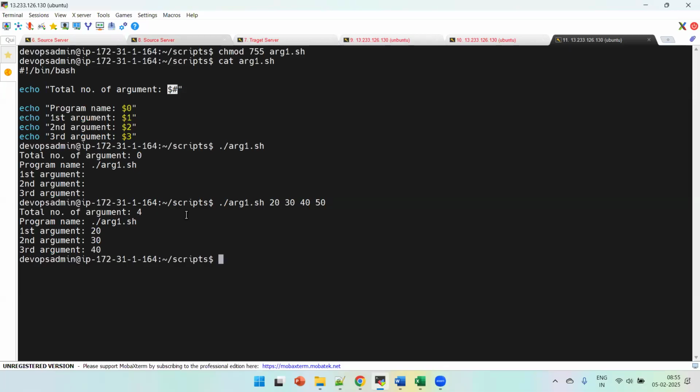I'm not talking about the input values. Arguments can be counted using $#. Similarly, the program name is handled with the help of $0. And the first argument can be handled within your program by using $1. Like that, we can use $2, $3 for the number of arguments.